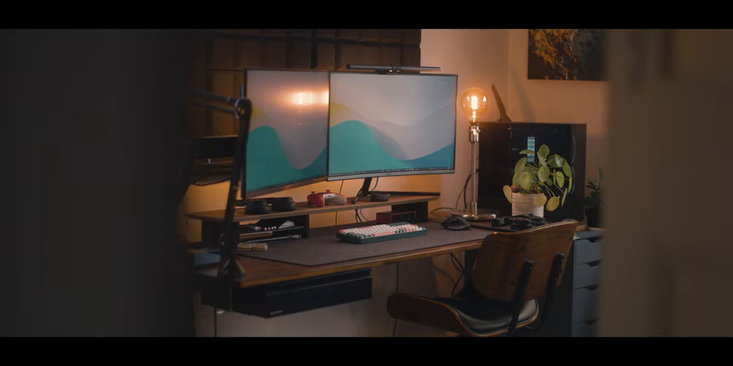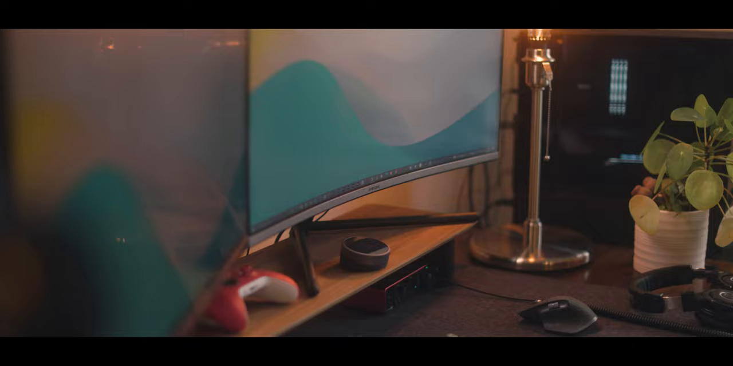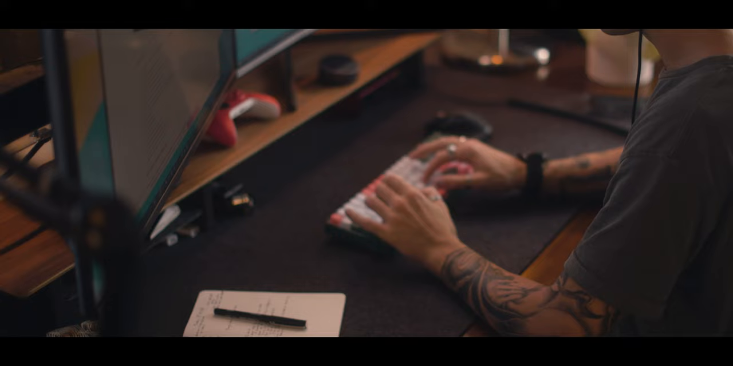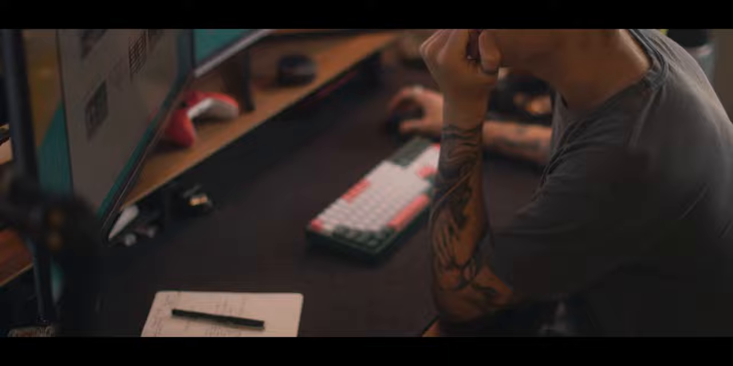For the last 2 years, I've done all my creative work on a dual 32-inch 4K monitor setup. And for the most part, I really enjoyed having that extra screen real estate for programs like Premiere, Blender, and Photoshop. But over time, I just got really sick of a number of things related to having a dual monitor setup. So after many hours of research and countless YouTube videos, I finally decided to upgrade to one single monitor.